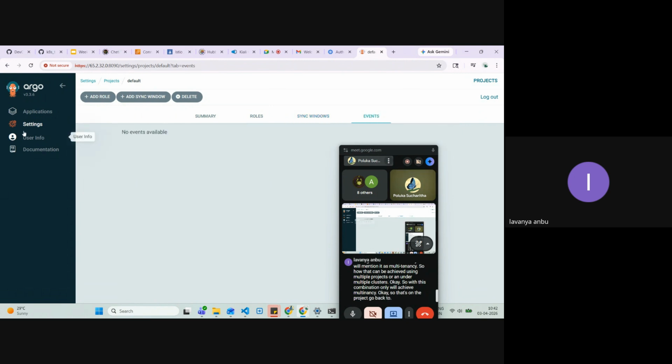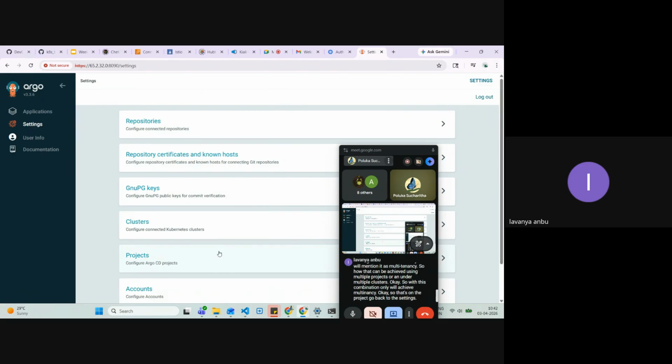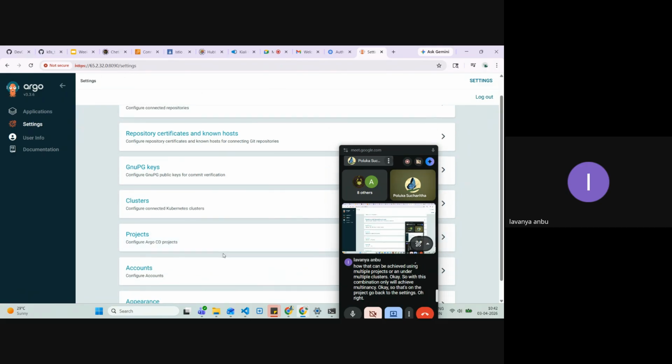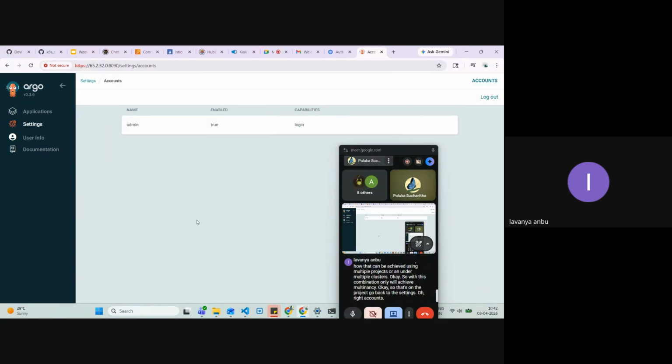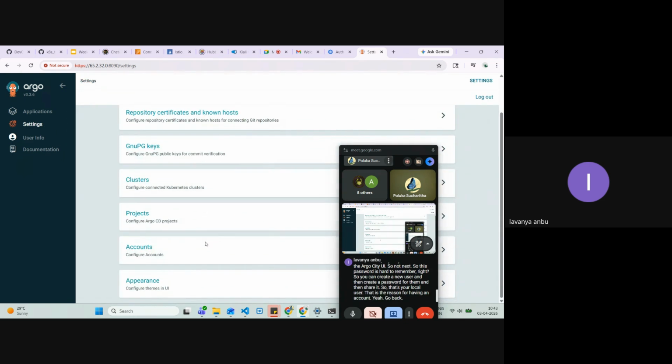Go back to the setting. Right, accounts. So for now, you are logging in as admin, right? So you can add few more local users and then configure that local user. Using that local user, anybody can access the Argo CD UI. So this password is hard to remember, right? So you can create a new user and then create a password for them and then share it. So that's your local user. That is the reason for having an account. Yeah. Go back. Yeah, that's the appearance. You don't need to check too much of it.